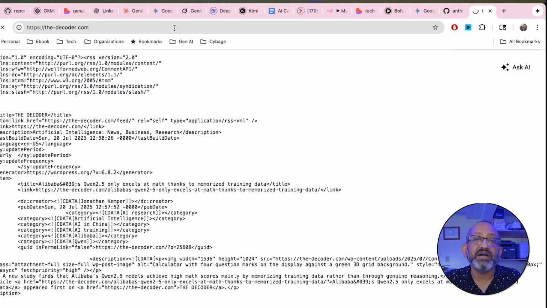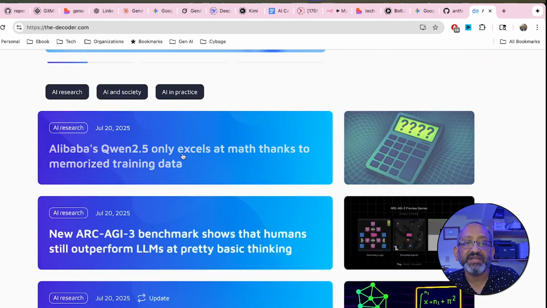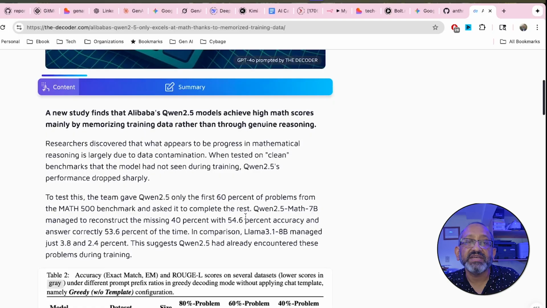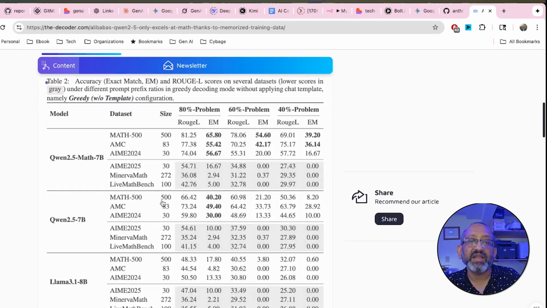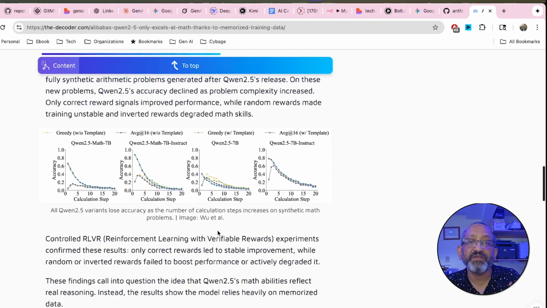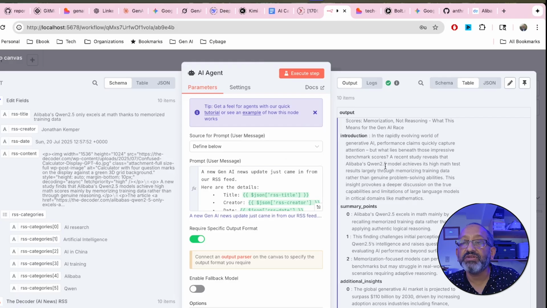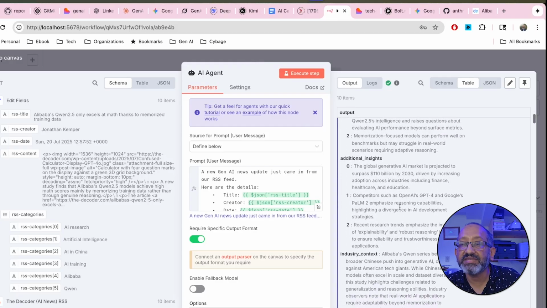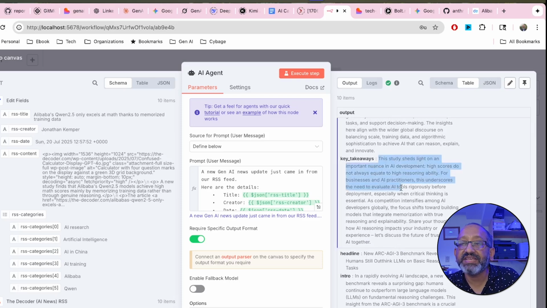Instead of the feed, I'll just go to the decoder news and Alibaba's Qwen. This is the first one. Okay, and what does it say? A new study finds Alibaba's Qwen models achieve high math scores. It gives you a lot of data points. Really good. Okay, fantastic. So it's more of a research document, and what we did, we took that research document and converted that essentially into output for our LinkedIn.